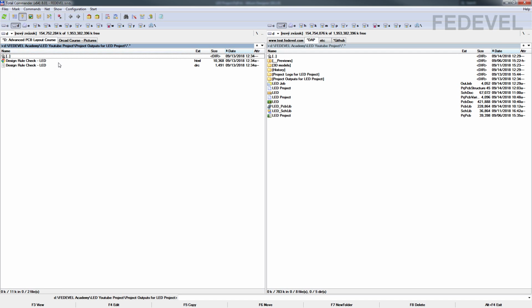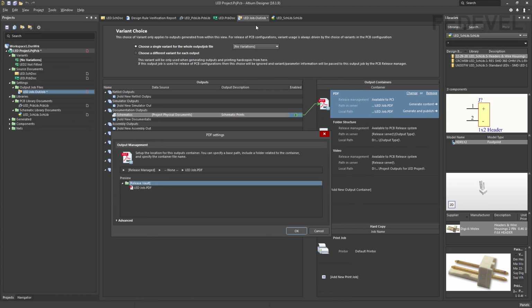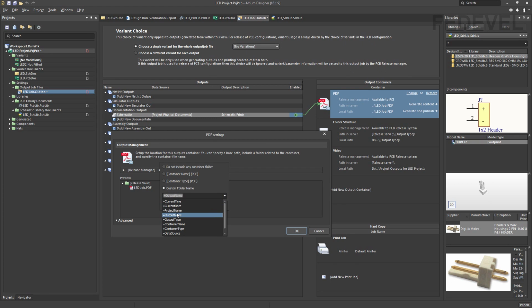So we would like to create a directory for schematics, and all the schematics for all the different variants should be placed inside of the directory. So this is the release directory. Now left click here. We would like to create the subdirectory, which is going to be called, left click here, output name. This is the output name, schematics.